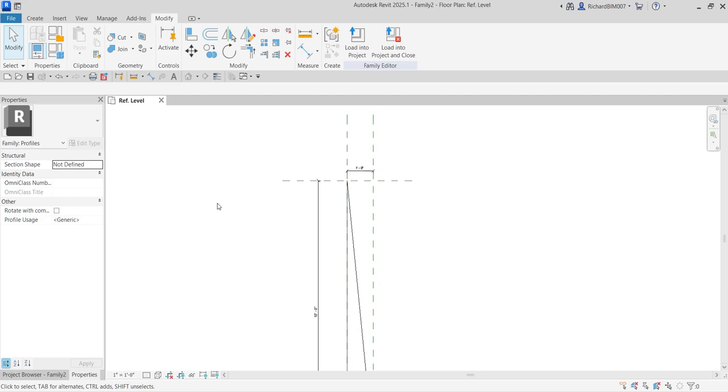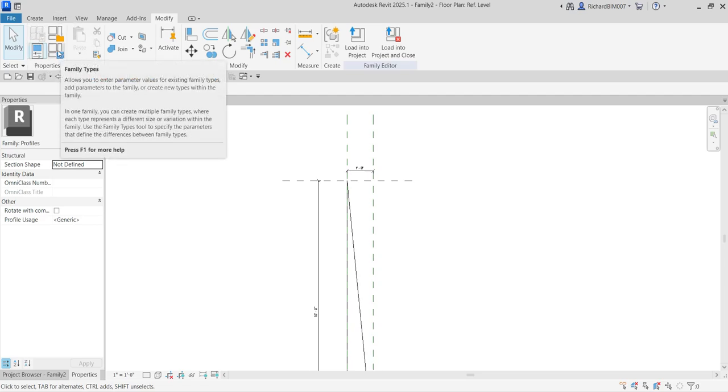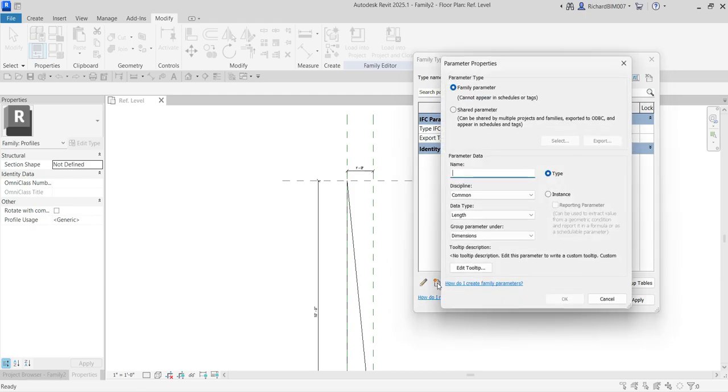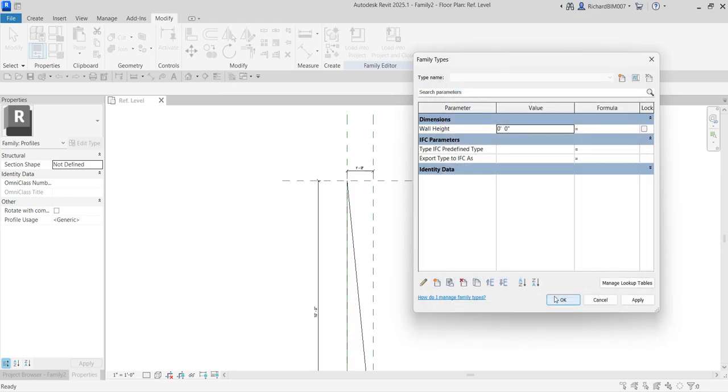Now to create the parameter, click Family Types. So let's create parameters. I'm going to select New Parameter. I want to create a parameter that will control the wall height, so I'm going to call this Wall Height. Discipline is Common, data type is Length, and we're going to group it under Dimensions. It's a type parameter. Okay, I'm going to select OK.